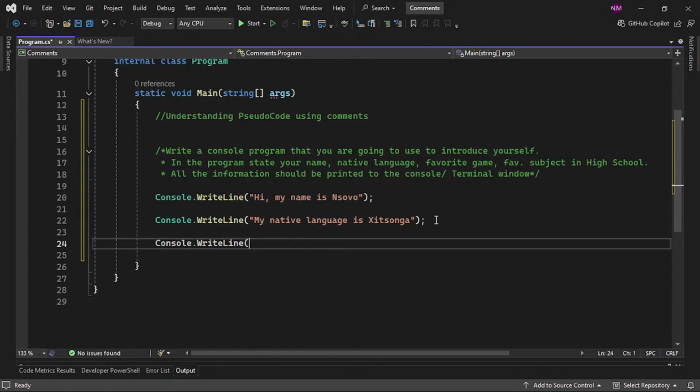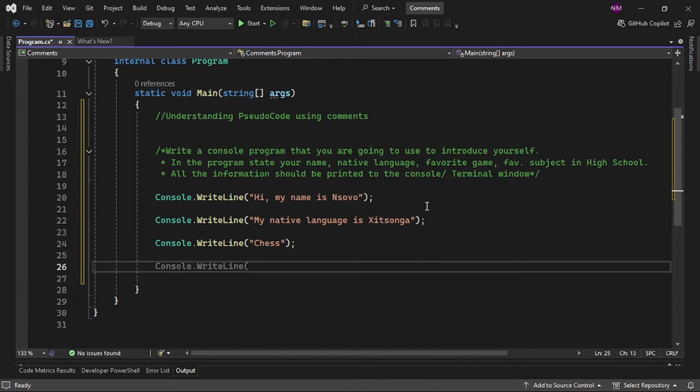And my favorite game, I'm also going to write. And my favorite subject in high school. So we have 4 statements like this: Console.WriteLine, my name, and then my native language, my favorite game, and my favorite subject. So this is the simpler way of writing it.